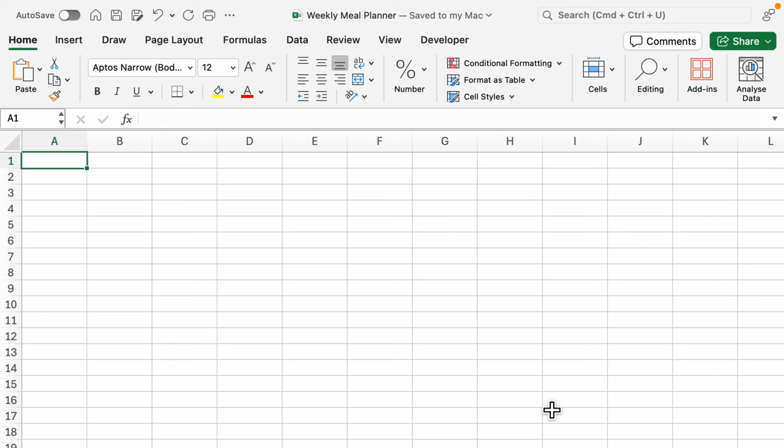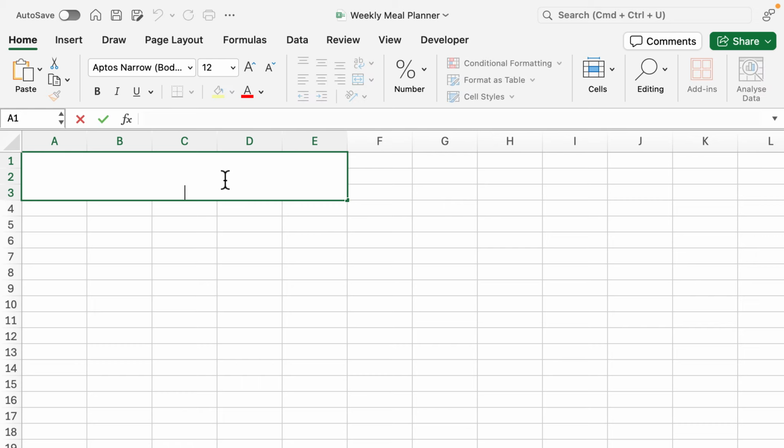Hello and welcome back to another video, and today we're going to be looking into how you can use Excel to create and maintain a weekly meal planner. So first things first, what I'm going to do is simply merge some cells together. So if I go here, merge and center, and I'm simply just going to put weekly meal planner.